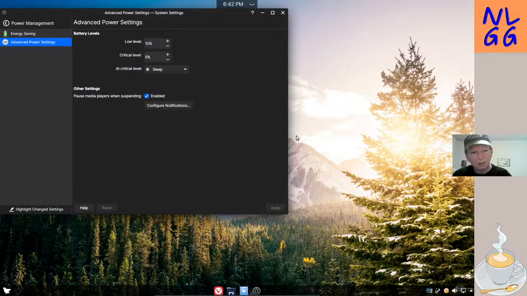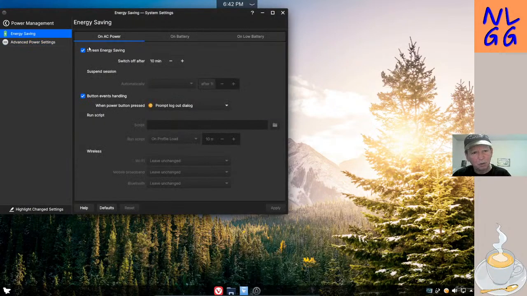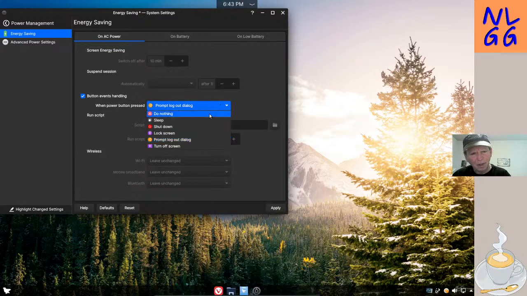Advanced power settings, energy savings, as they call it here. If you want to make sure you didn't click out on that, you could turn that off there. And shut down. Oh yeah, shut down. So I always set the power button to shut down if it does anything like that.